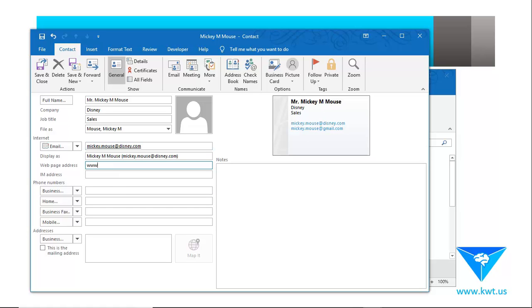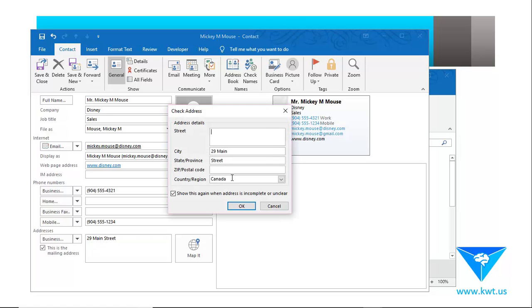You can put a web page in, probably be disney.com, an IM address if we have it, and of course as many phone numbers as you like. Be sure to label them appropriately, especially the mobile. That's important if you want to get into texting. It needs to know which are mobile and which are not. And you will notice that it reformats the phone number into the appropriate format. And then, of course, you can enter the address. Now, when you enter the address, it's going to want you to format it correctly. And quite frankly, it never seems to get it right.